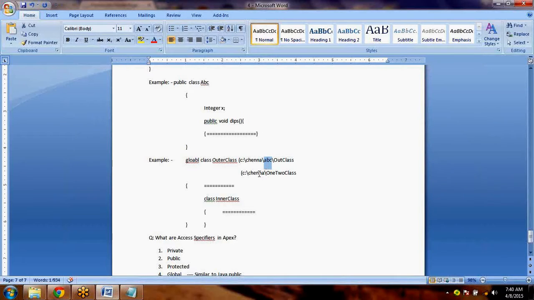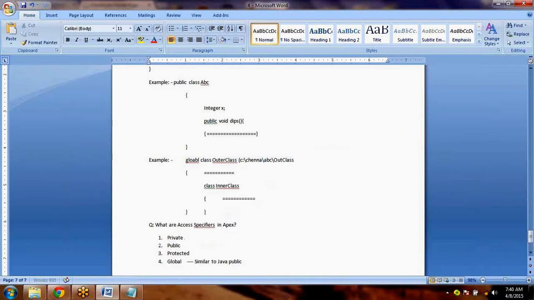But if I have global, then not only in the ABC, even in the Chenna folder, if you have some class, you can access it there also. It need not be ABC. Even if in the Chenna folder you have another class, you can access it there. That's the meaning of global. So global is the keyword you need to use if you want to access outside the class, outside the package.